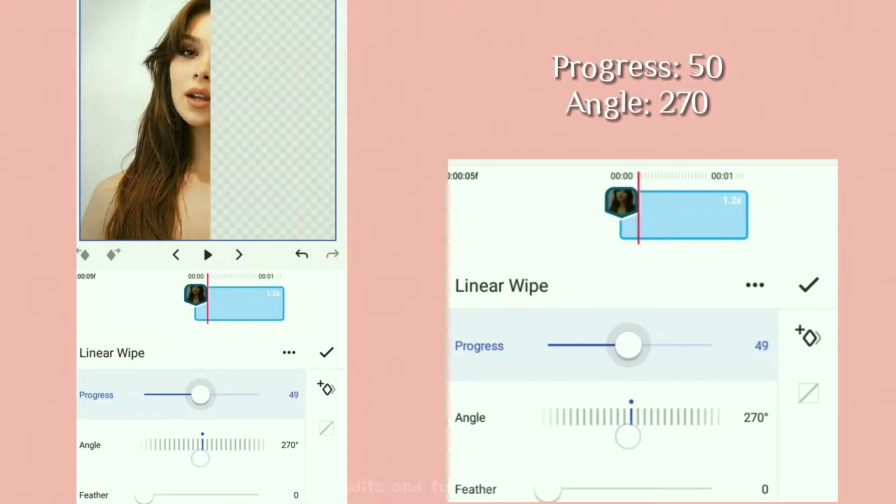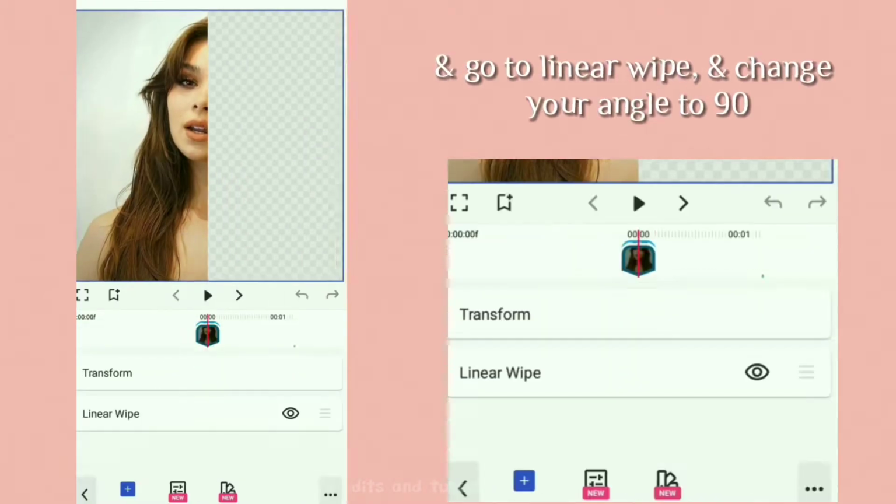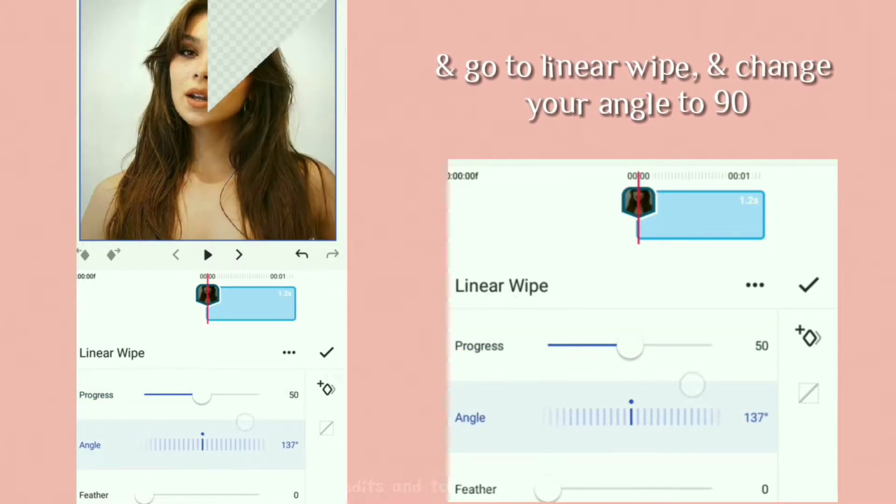Progress 50, Angle to 170. Duplicate your clip and go to Linear White and change your angle to 90.